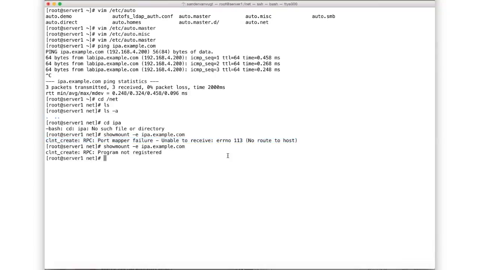So let's try it again, and there we can see "program not registered." So that's a completely different story, which probably means that I don't share anything on my NFS server, which makes perfect sense why my demo doesn't work. I'm not going to try to fix the demo here because we only got an hour. Just know that any NFS server that is offering something that is reachable can be reached through this net directory.